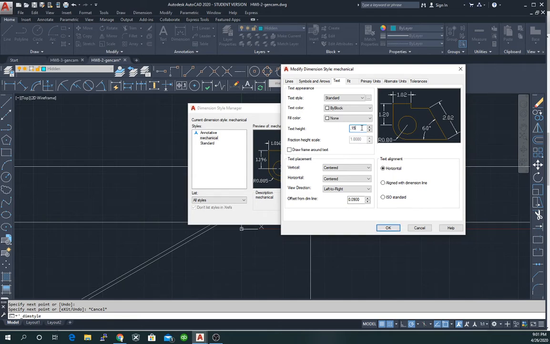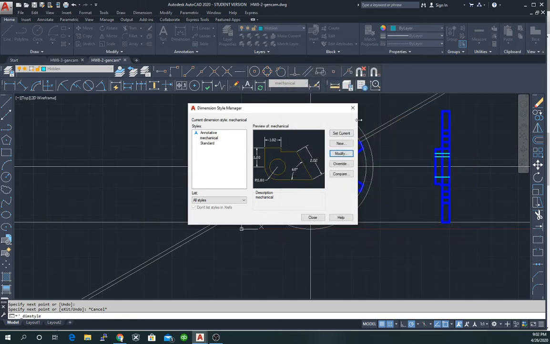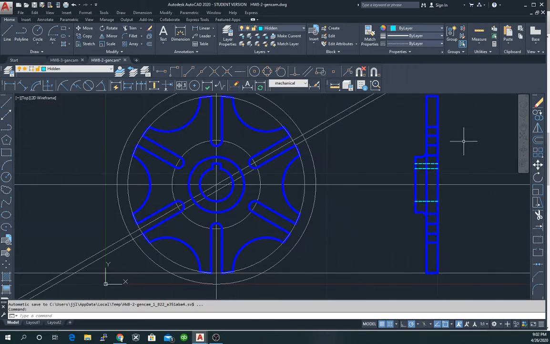And then we can hit OK. And then finally, just to be sure, let's choose set current. So that will make sure that we're on this mechanical dimension style on the current layer. Okay, so let's come over to this side piece here.